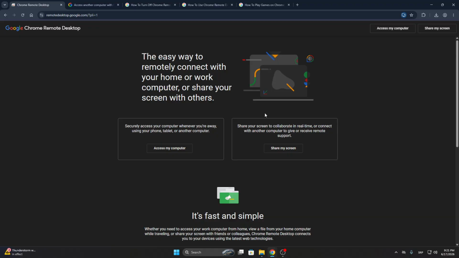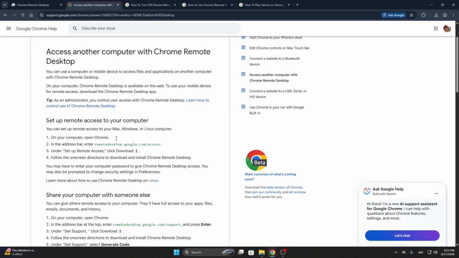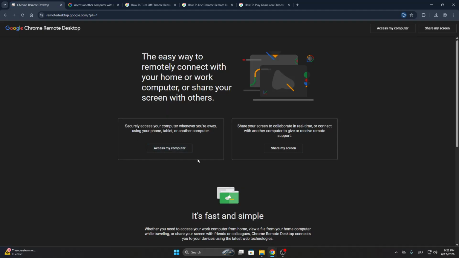But if you need any more help or detailed instructions on how to complete certain tasks, you can go to the official Google support website right here, and we have an article on how to access another computer with Chrome Remote Desktop. So it's going to show you what you need to do. On your computer, you're going to open Chrome and open up this website that I just showed you, and then you can click to set up remote access. That's going to appear right here to access your computer.